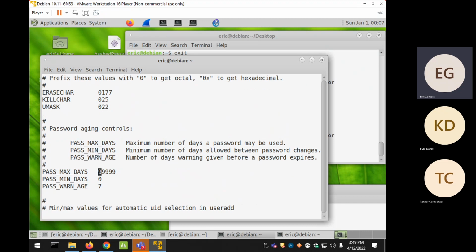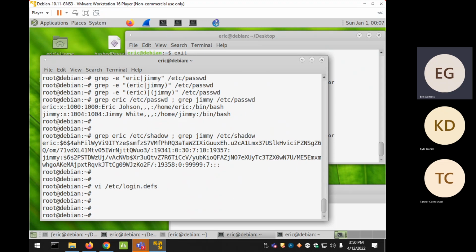So for example, I'm going to say every time that you create a new user, put that the user can use the password for a maximum of 45 days. And let's put, for example, a warning period of 12 days. 12 days before the password expires, I will start warning the user.